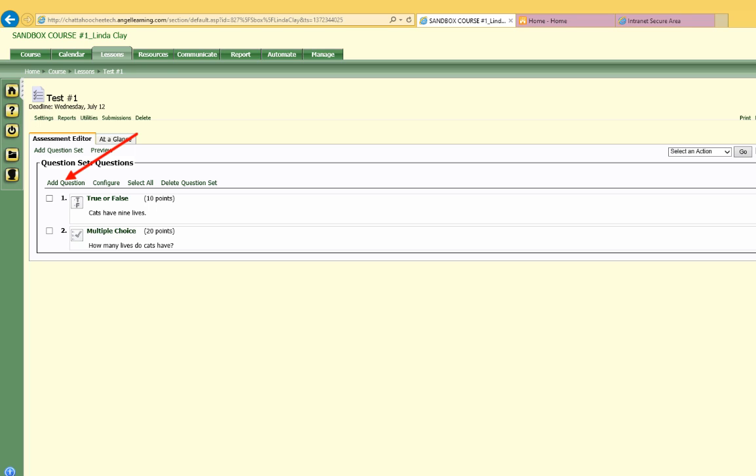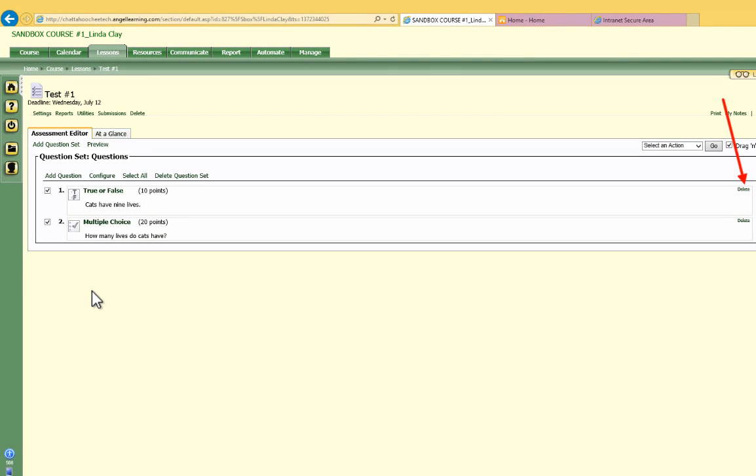We can delete this whole question set by clicking here, or we can delete individual questions by placing check marks next to them and then clicking Delete on the right-hand side of the screen. We can add a new question set by clicking here, or we can preview what we have so far. Last, we can configure this question set so that it has different settings or different instructions from the test as a whole. Let's click the Configure button.